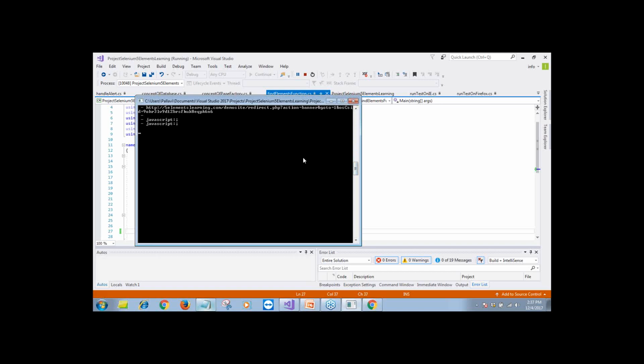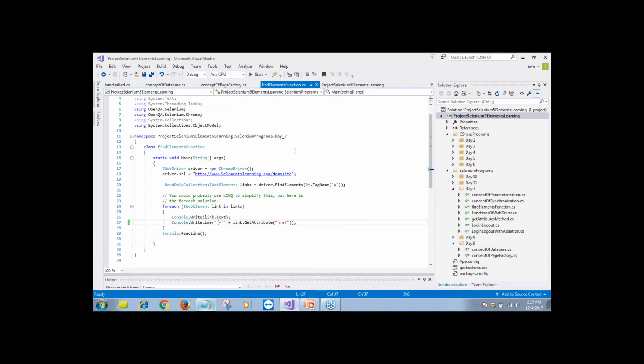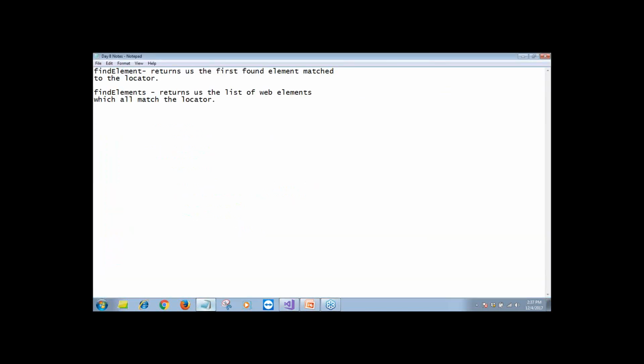So there is this GetAttribute method. The purpose of the GetAttribute method is to return the value of the attribute associated at runtime with the object. So GetAttribute is a function whose purpose is to return the runtime value associated with the property of the web element.